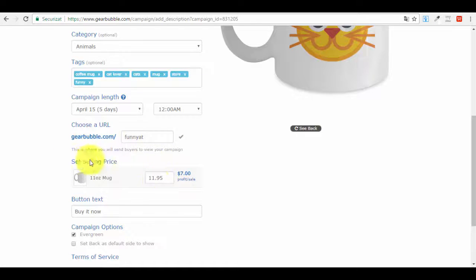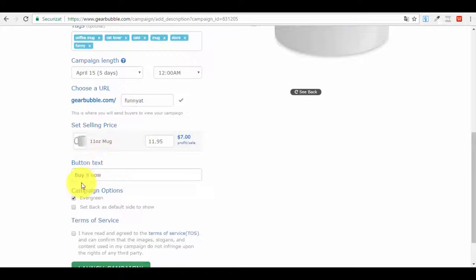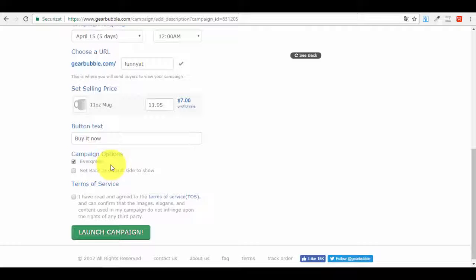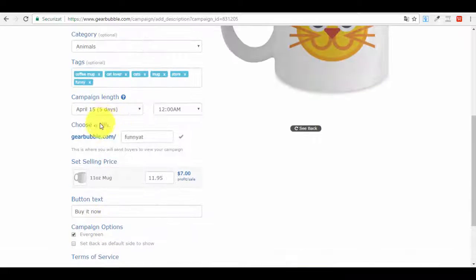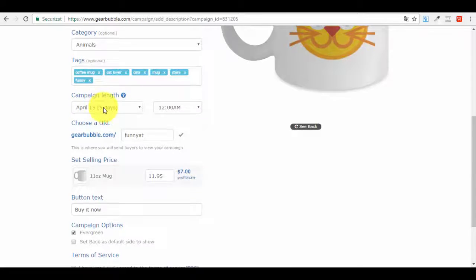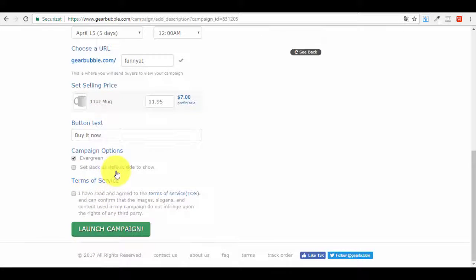Start selling, set selling price. So this is our selling price. Button text, so you can choose the text on your button, buy now. Campaign options, evergreen. So basically, even if you have chosen the campaign to be only 5 days, the campaign will be evergreen, okay? So you will be able to sell and sell again and again.